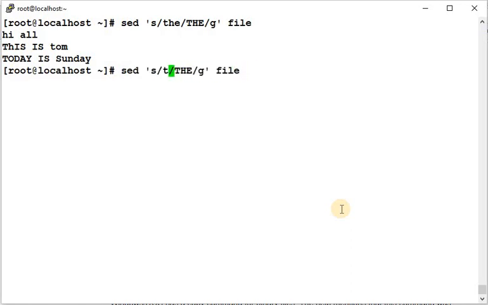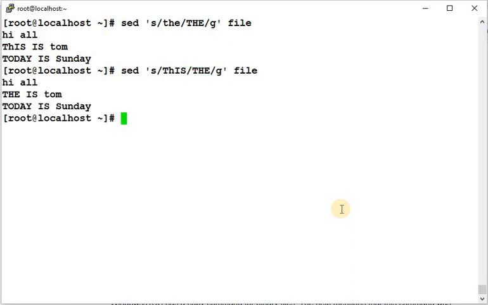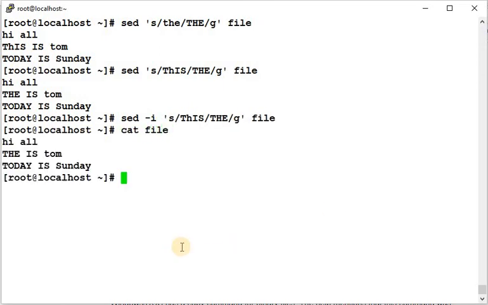We have capital THIS, this will get replaced by this. But it's not making the changes. So to make the changes in this file, you have to use -i every time. Remember this. So for cat file, this got replaced.